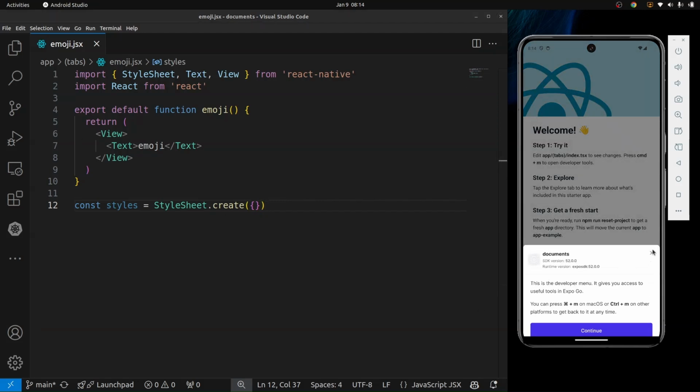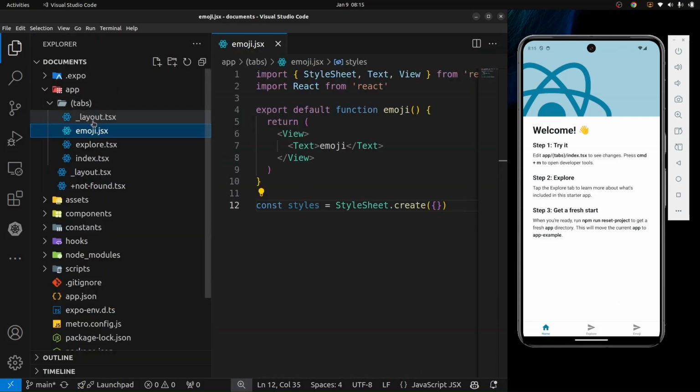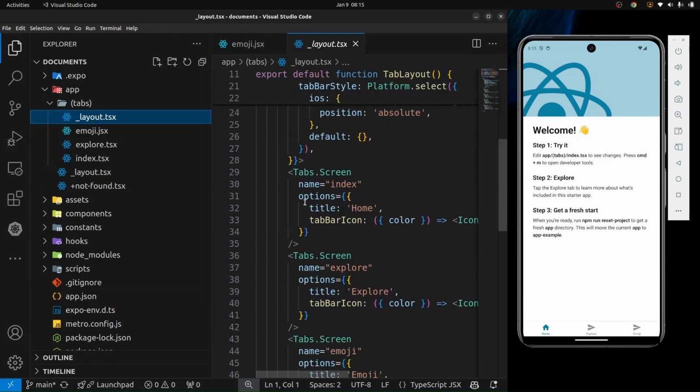I think there was something wrong with my emulator not refreshing immediately. As you can see, our screen has been generated. It has the icon because I already added the icons here in our layouts tab. I already added the 2.